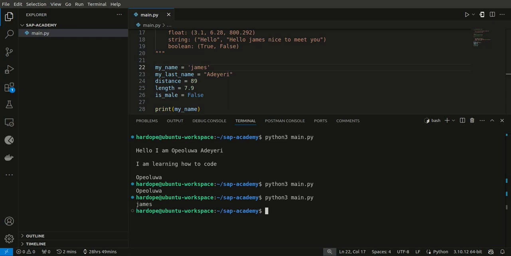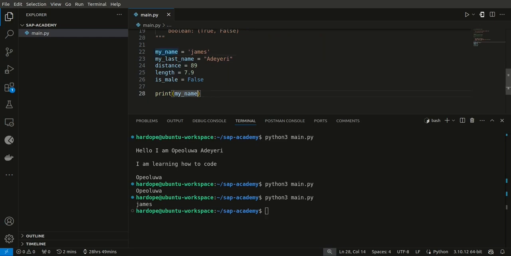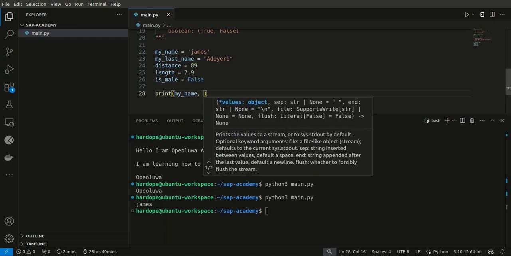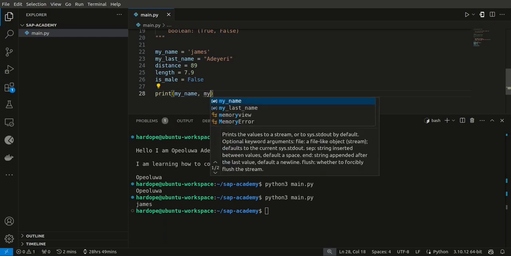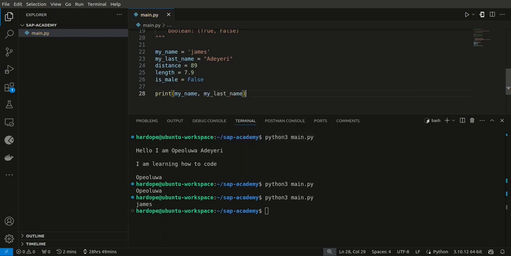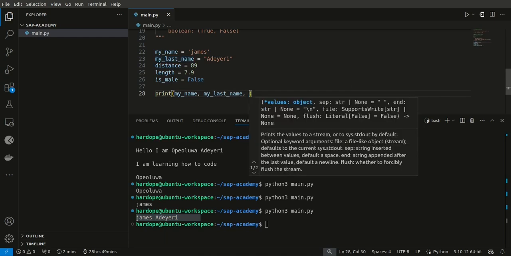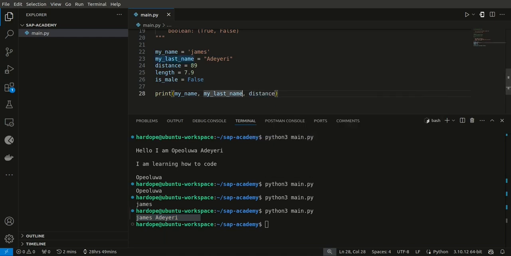Now let's go ahead and say print, comma. The print function allows us to also display multiple contents at the same time. So I can just say print, comma, my name and my last name. Let's run my code again, and now we have James and then we have Adeyeri. So now we've been able to print multiple things in our terminal. I can just come here and keep appending. I can say I also want to print the distance, so I'll say distance, then I'll run my code again. Now this time we have 89, so we can keep doing this for as many variables as we want.